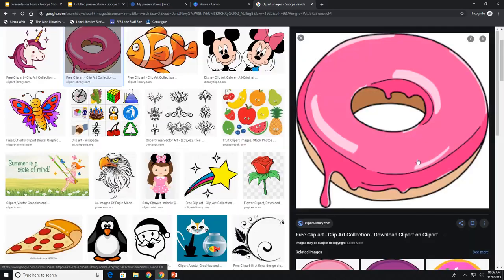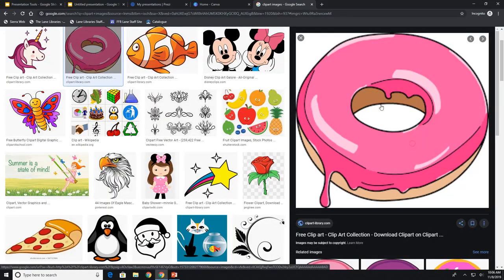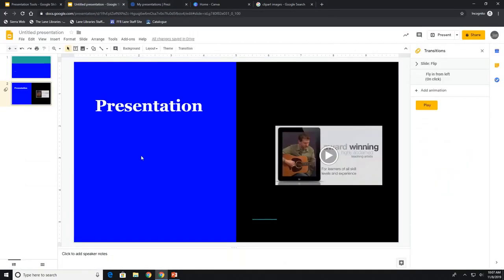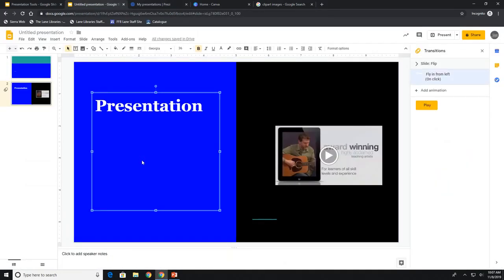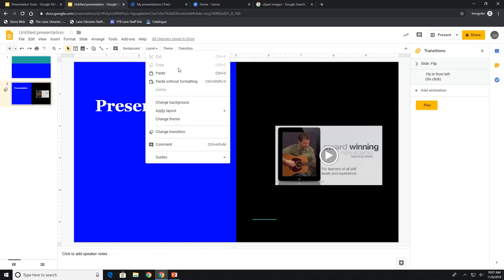Okay, I want to add this donut. So I'm going to right click and hit copy image. Now, if you click where you wanted to add it, you see how this text box is coming up. So you really do need to shorten your text box and then you can add in your image. If you try to right click and hit paste, it's going to have this Control+V option.